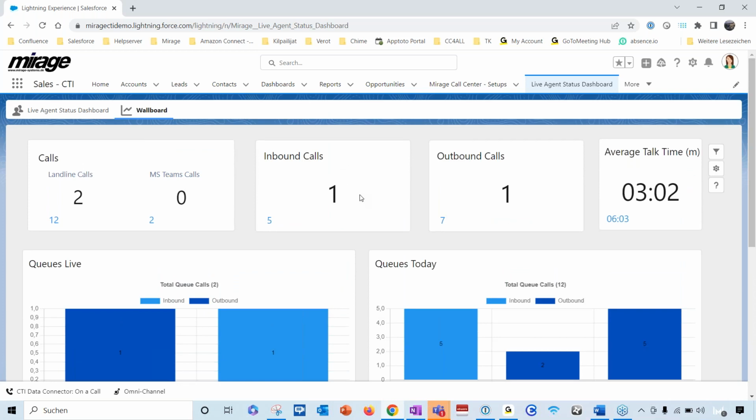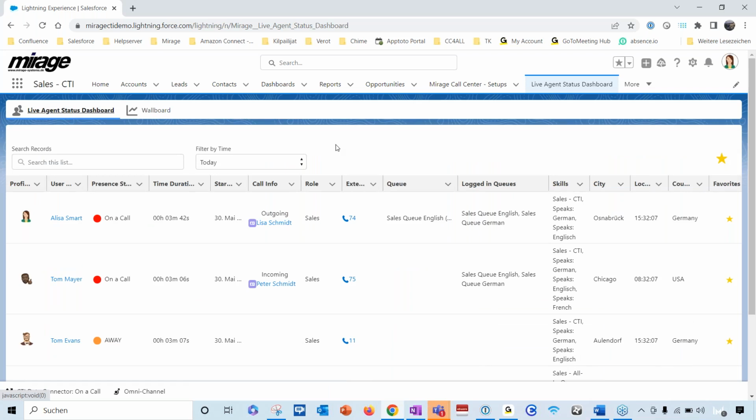So far, so good about our Wallboard. It was a quick look into it. If you have any kind of questions, please do not hesitate to type them directly in the control panel. We will happily answer them in the Q&A session.